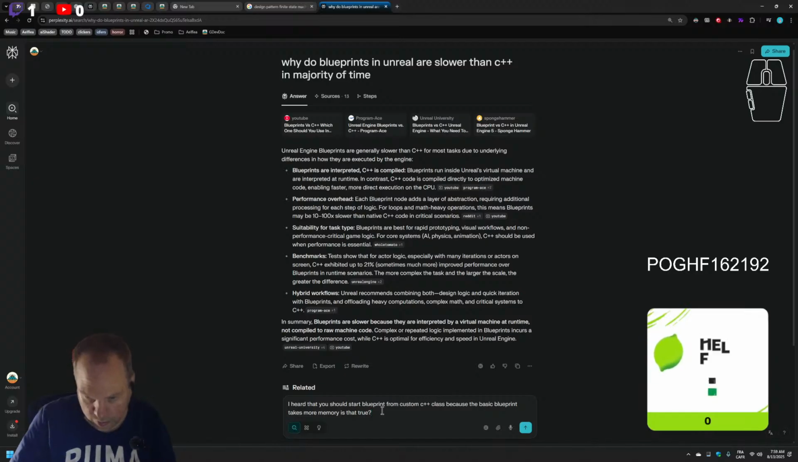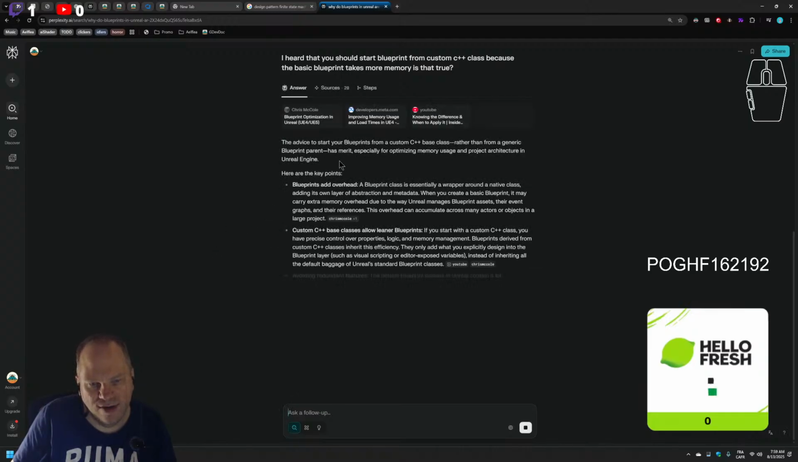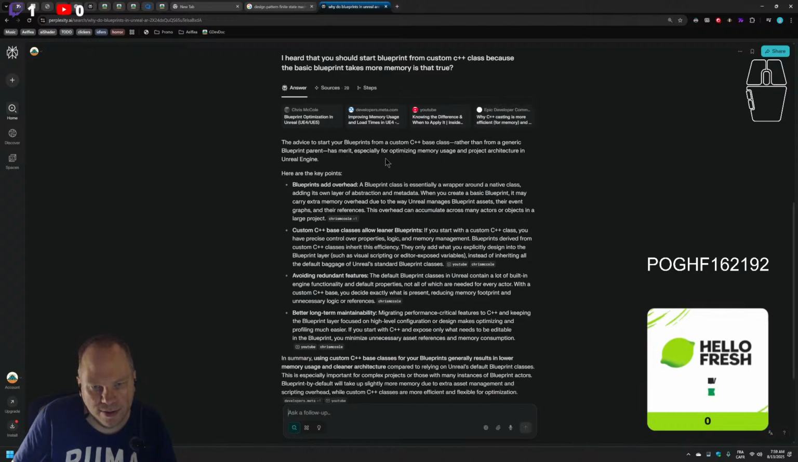It's also what I heard, yeah, I will ask this first. The advice is to start blueprints from a custom class rather than from scratch, especially for optimizing memory usage and project architecture. Key points: blueprints add overhead. A blueprint class is essentially wrapped around a native class, adding its own layer of abstraction and metadata. When you create a basic blueprint, it may carry some memory overhead. If you start with a custom C++ class, you have precise control over properties, logic, and memory management.